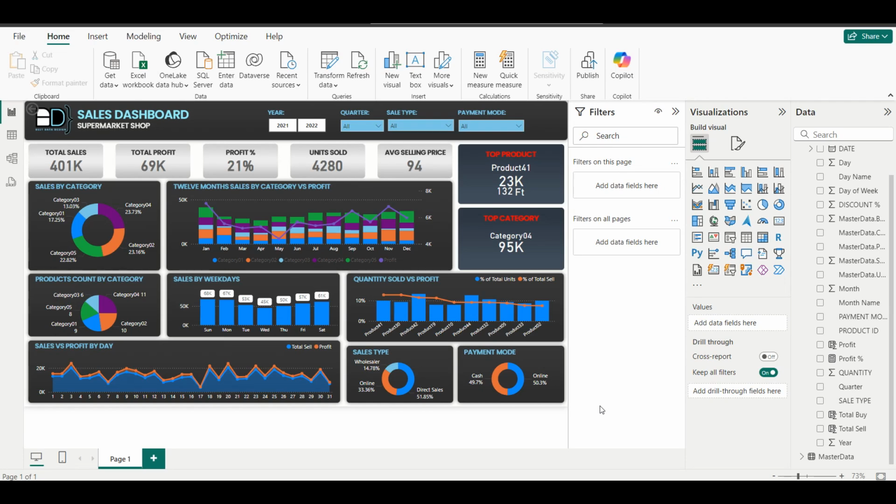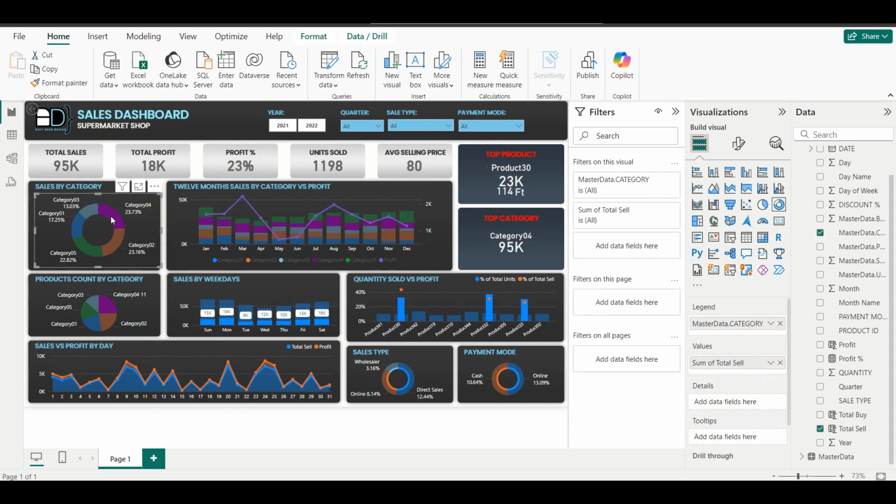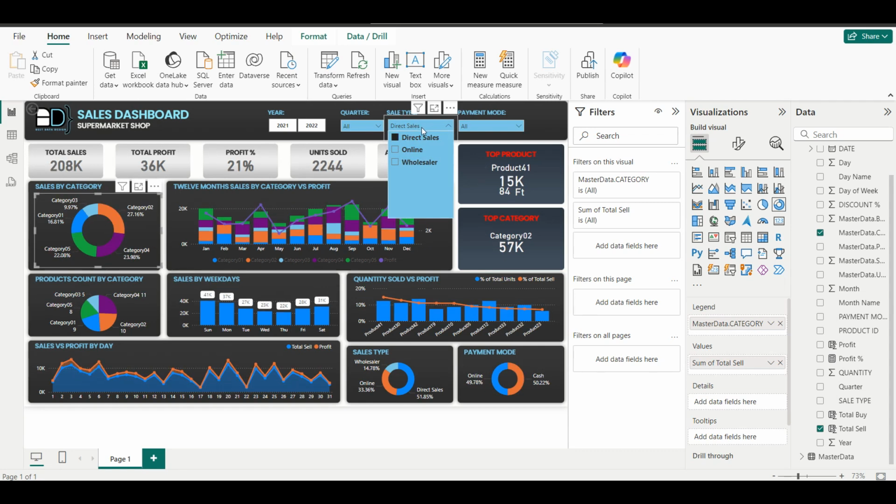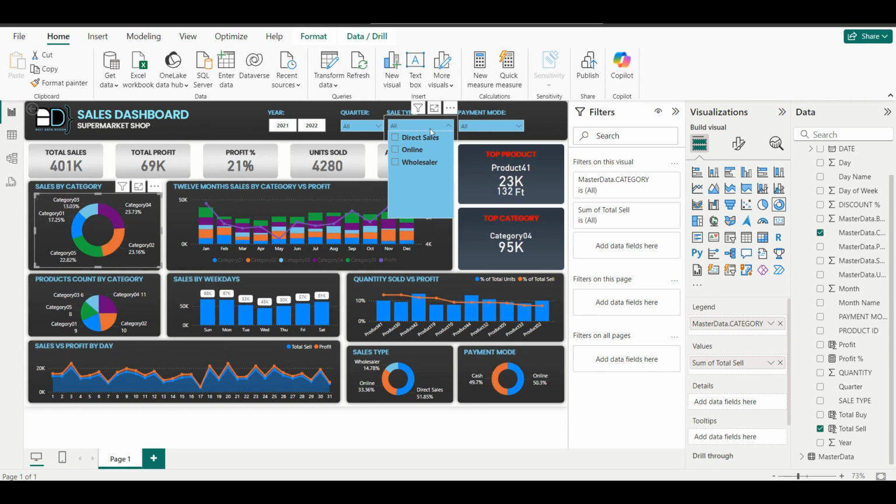In this video I'm going to show you how to create a very simple dashboard in Power BI. It is interactive. We can select and filter the data. We have information based on the category, the months, weekday, the day of the month, the total products, the quantity, the sale type, payment mode, and much more information. For example, here we also have a drop down where we can select the sales type based on these checkboxes.